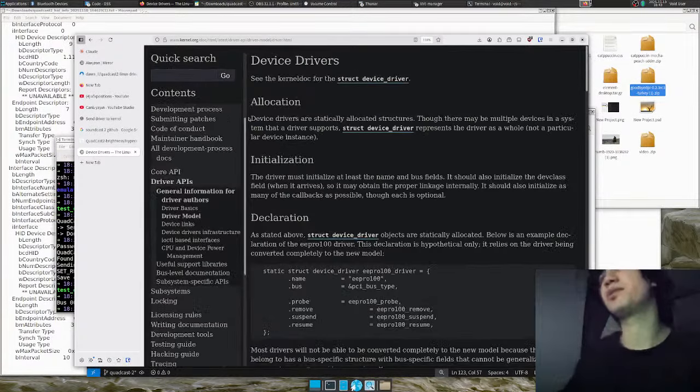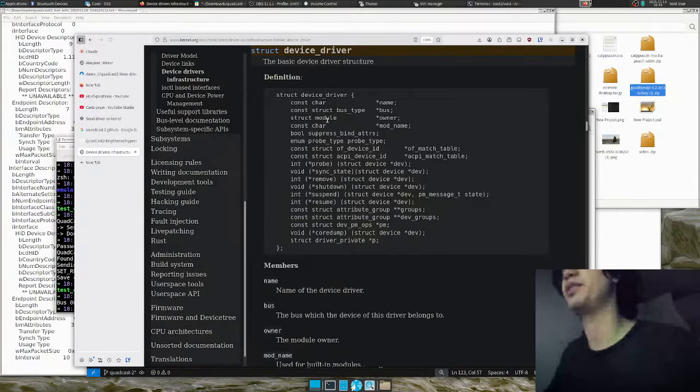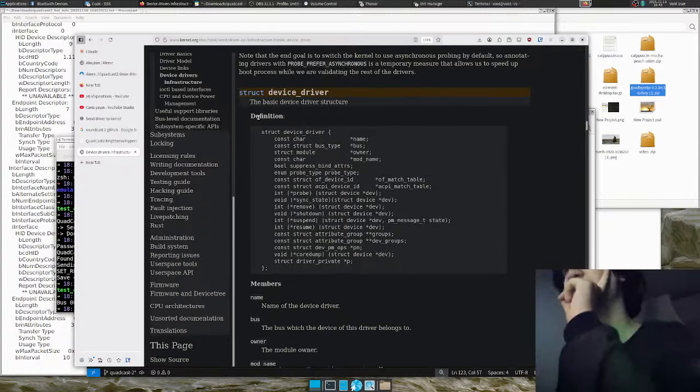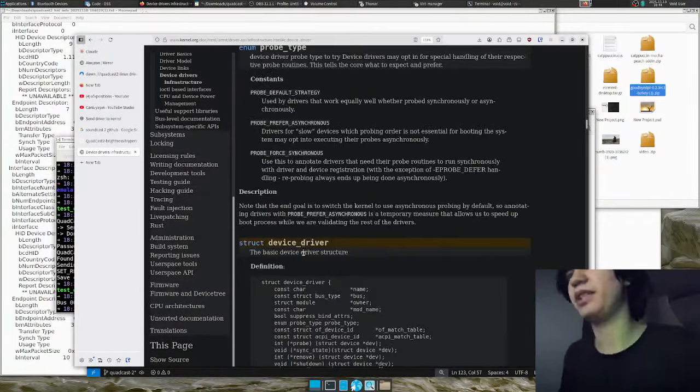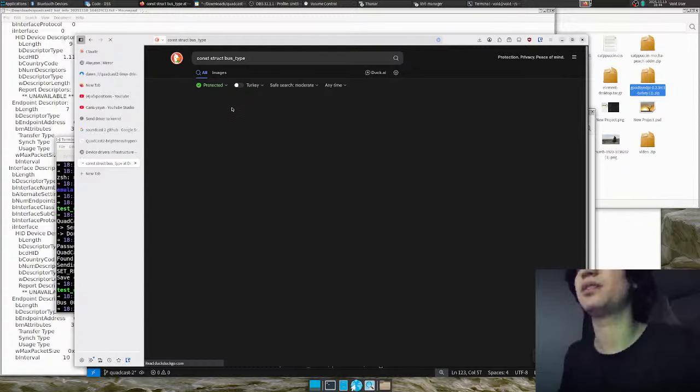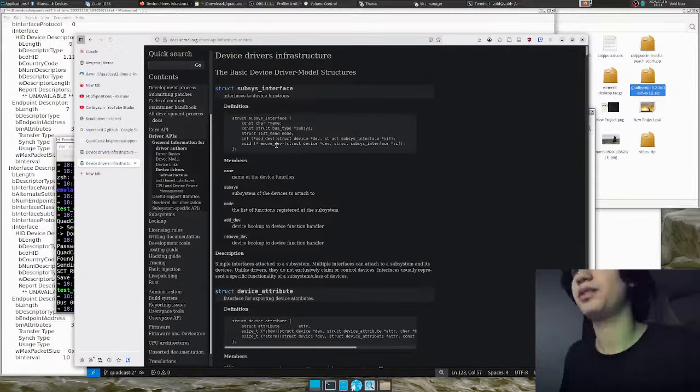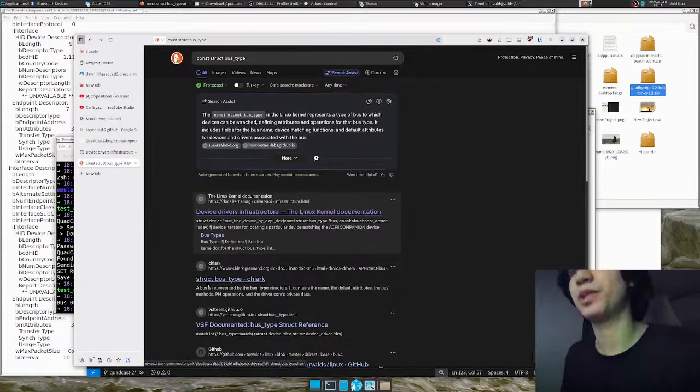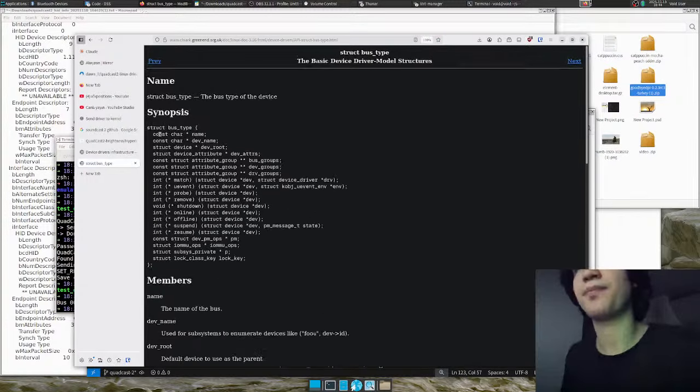The kernel docs for struct device driver. So what do we have in here? We have a definition: device driver name, the bus type. I don't know what the bus type is. There's no man page of that. Yeah, that sucks. Let's search it. Interface. That's not what I'm looking for. Struct bus type, yeah, there you go.